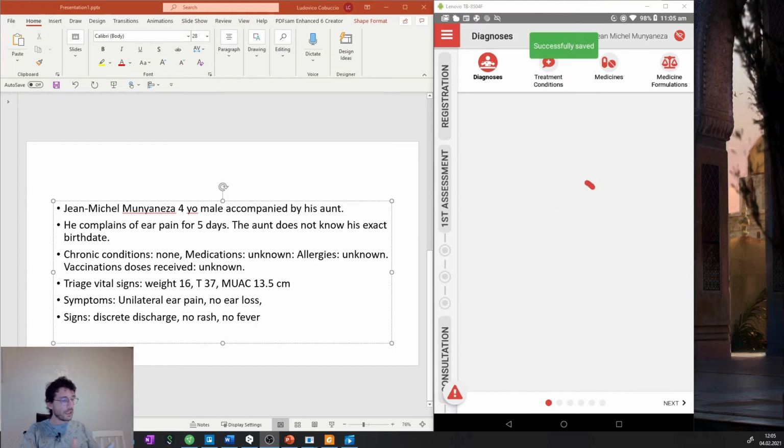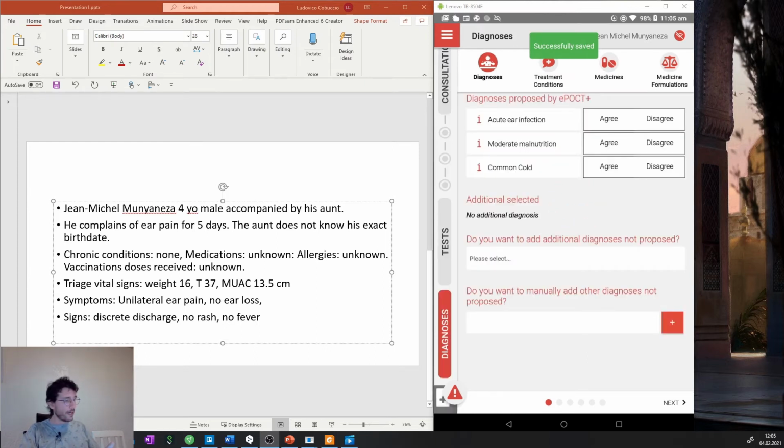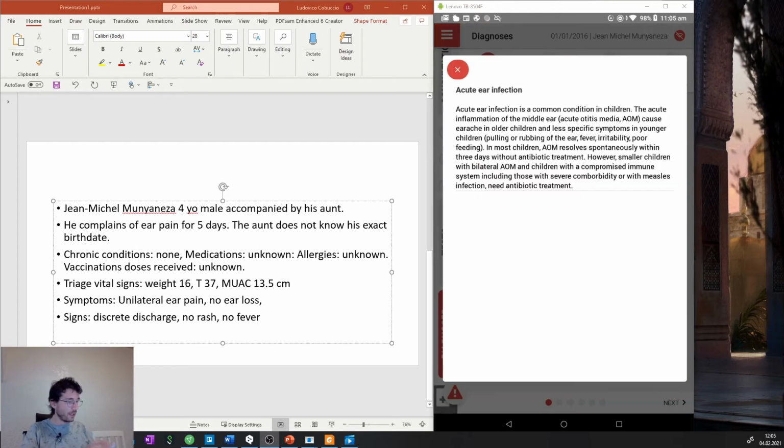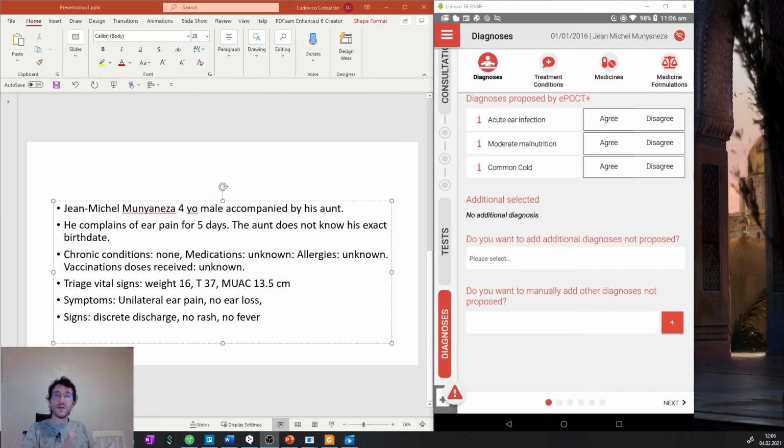Then we get to the diagnosis page, where we have the differential diagnoses which have been proposed based on the clinical data we entered. So we have an acute ear infection. We can also click on the info button to have more information. And here the app asks the user to agree or disagree with the proposal. Let's say that he agrees.